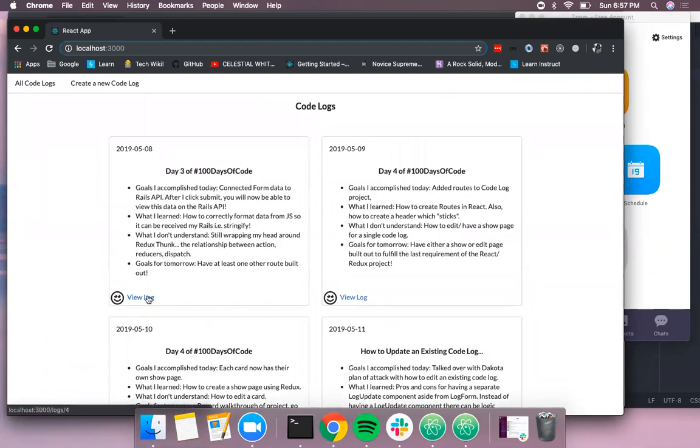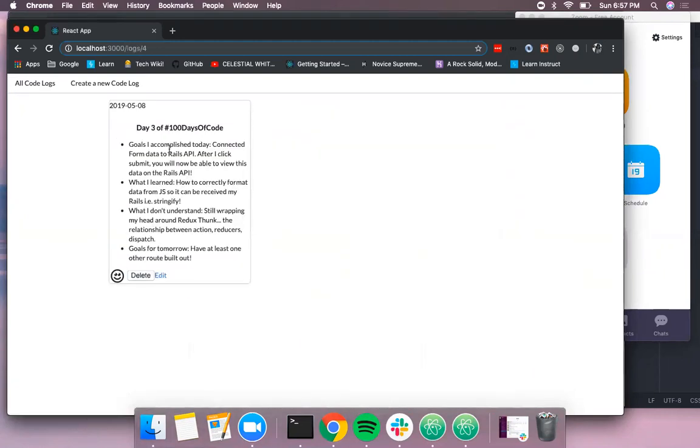You can then view the log, and we come to a show page for the log. And these features, delete and edit, are for future builds of the project, but for now it just displays the information. You can't edit or delete it.